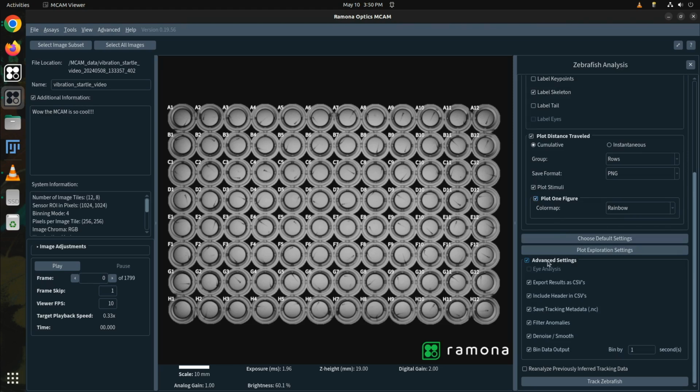Next let's take a look at the advanced settings, checking that box. For most analysis these options do not need to be altered, but I do want to briefly comment on their function. Eye analysis is unchecked and we can see that it is not enabled currently. This analysis is only available with higher resolution video acquisitions, and we will cover this analysis in another tutorial segment.